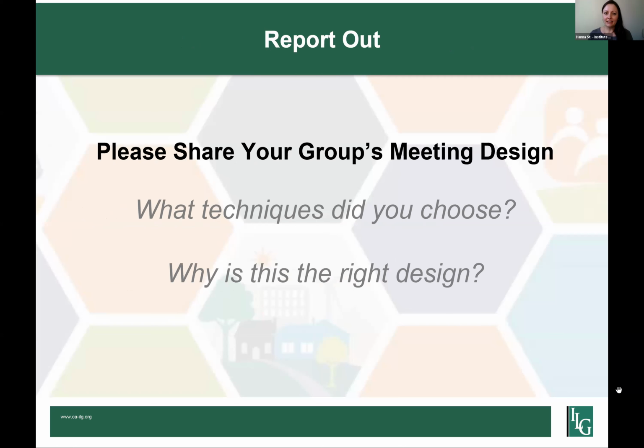Okay, just like yesterday, each volunteer from one group will please start with what was your meeting, what was the goal of the meeting, and what tools and techniques did you choose to achieve your goals? Just a quick reflection, do you think it's the right meeting design? How about we start with Mike's group.